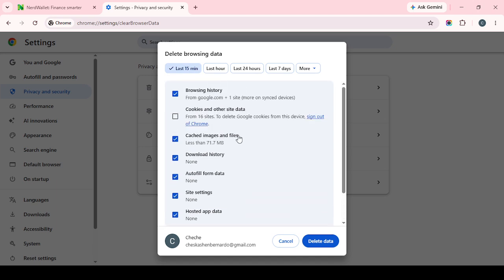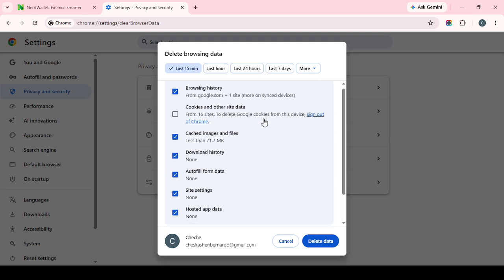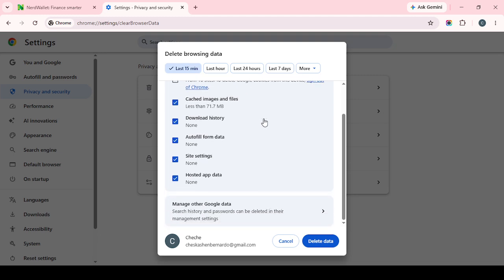If you're not sure which one is responsible, you can temporarily turn off extensions one by one and test the site after each change. Once that's done, go back and reload nerdwallet.com. In many cases, the site should now load correctly.